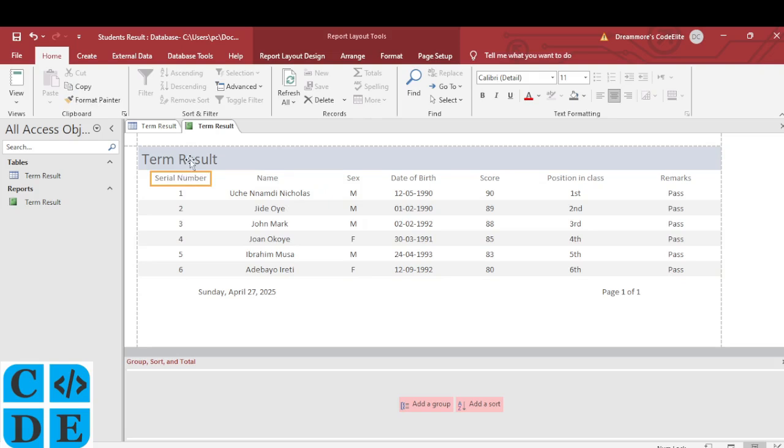All right, although we're not told to do this part, but I want to just make this bold so that it appears finer. So I'll just click, hold my Ctrl key down and select all the titles. I'll just make them bold. Ctrl B. Okay, that's that.